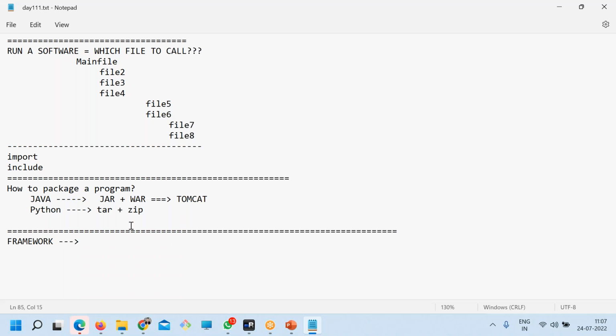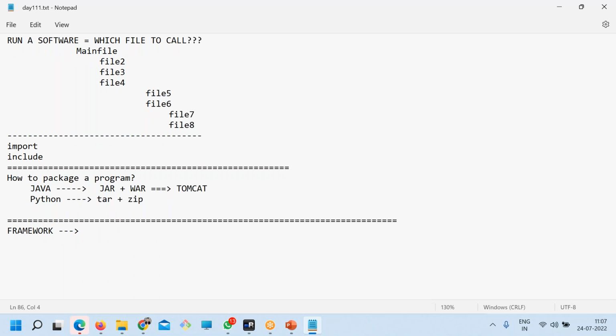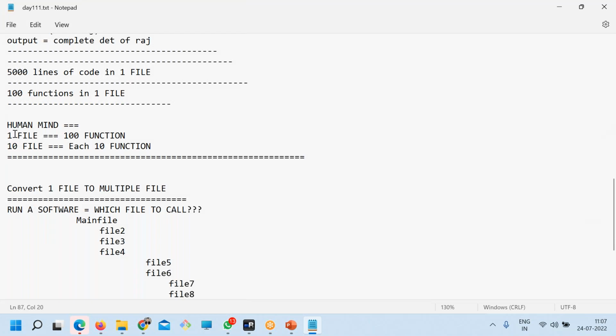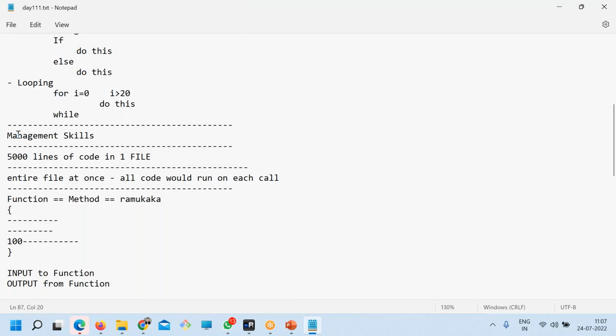So here, framework, first thing, understand this. Forget about the framework. Someone should guide you how to write code following the best coding standard. Okay, that's one of the reasons. Follow best coding standard. Follow best management. What is the management I'm talking about? This is the management. Somewhere here I said, right?